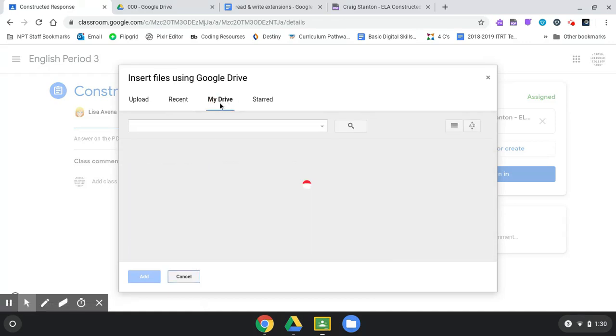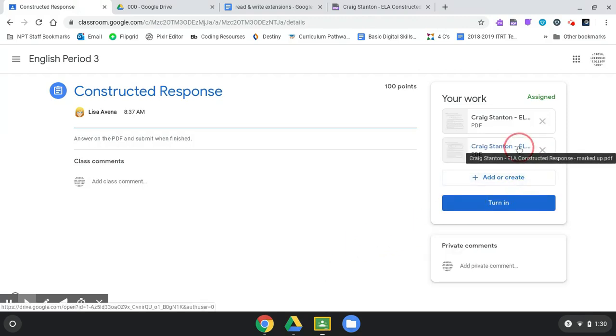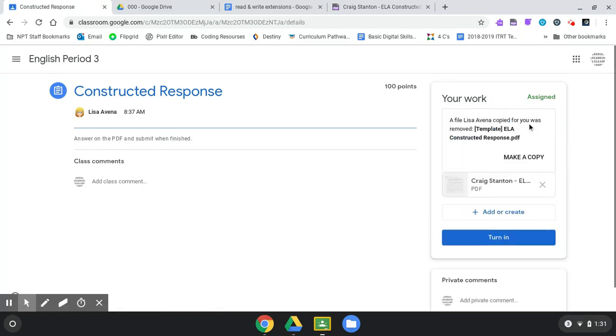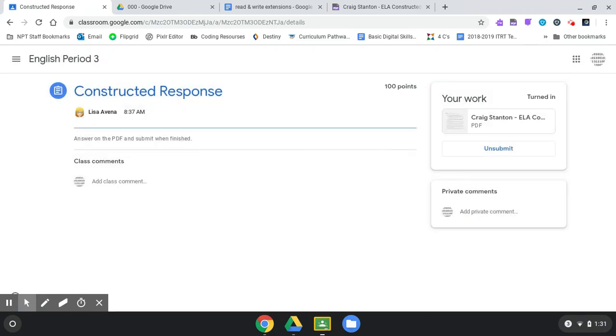Go into that folder. If I go to my Drive, here it is. That's the document, add it. Okay, so here's the marked up one right here. And this is the original, which is a clean one. So I can actually get rid of the clean one, I can hit the X right here. And I'm just going to hand in the marked up one right here. So once I've done that, I can hit turn in and then turn in. And now my teacher will have received the marked up PDF for this assignment. So that is how you use the Read&Write extension to mark up PDFs and turn them in on Google Classroom.